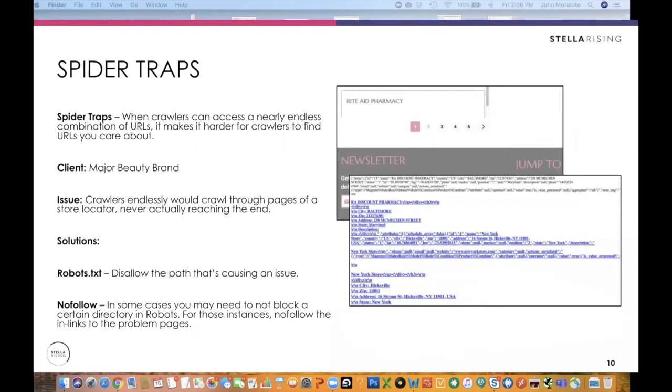Spider traps are another thing that we come into when it comes to doing these crawling and indexing audits. In this particular case, we encountered a major beauty brand, actually a series of major beauty brands that had the exact same store finder on their pages. Now, this store finder essentially had a malformed piece of HTML within the AJAX where once crawled, the crawler would then generate a new URL based off that old URL, appending the previous path and infinitely combining that. The more times it would crawl, the longer the URL would get.